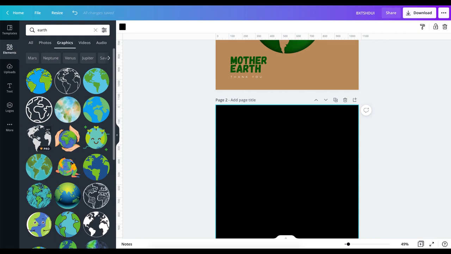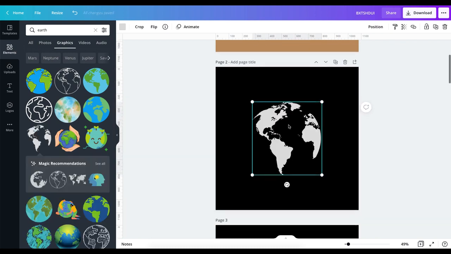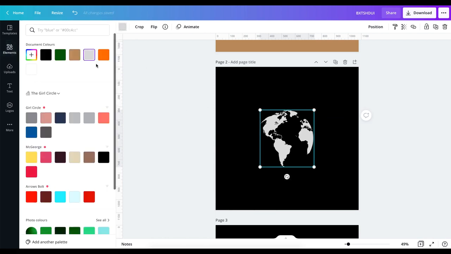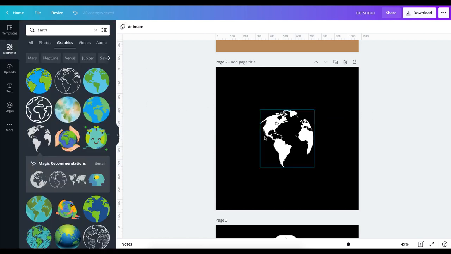So this is what I'm going to be using. I'm going to bring it here and the color is this. Awesome. So I'm just going to keep it here. I'm going to make the color white entirely so you can see it clearly.